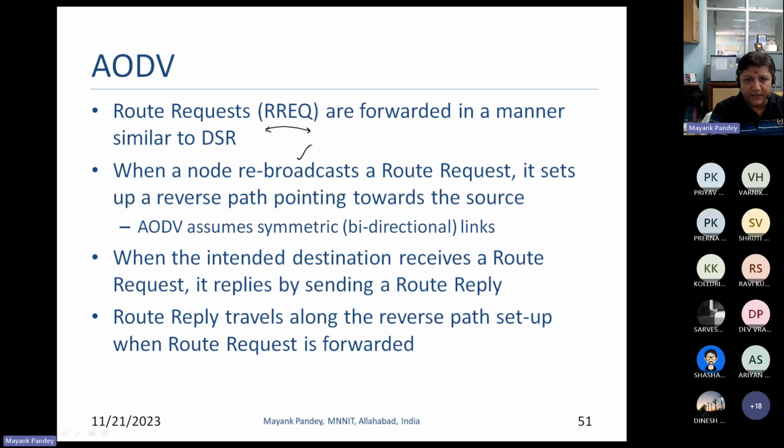Now, when a node rebroadcasts a route request, suppose there is a node A which forwards the RREQ to B, and when B rebroadcasts it, B will also maintain a reverse path towards A, because A has sent the RREQ to B. Now B knows that it can reach A using this reverse path. So B in its routing table maintains a reverse path entry towards A. Obviously, AODV assumes a bidirectional link.